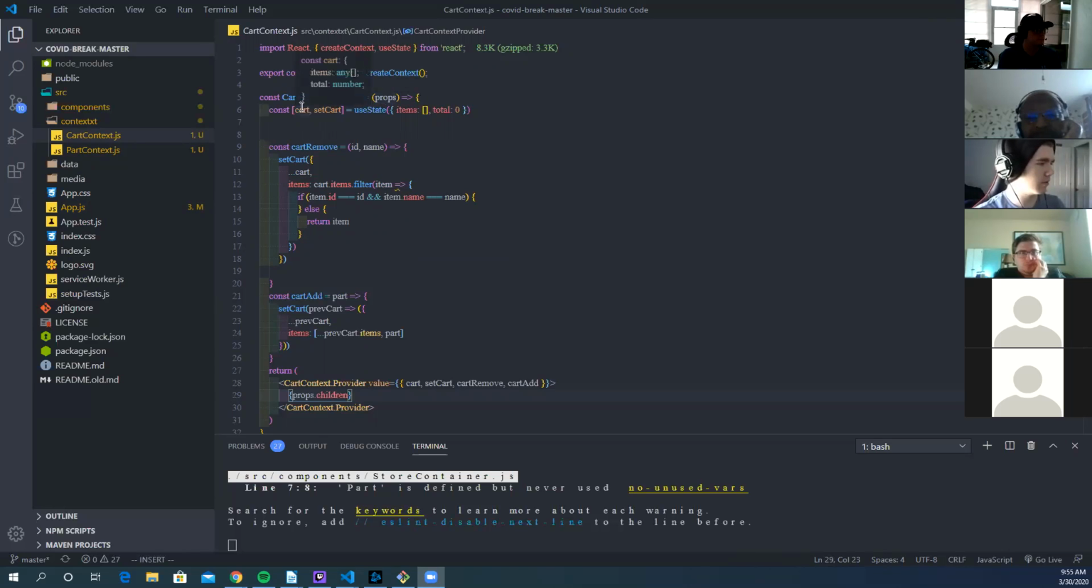So in the context of this project, no pun intended, cart context is where we house the functionality to remove and add stuff to the cart.